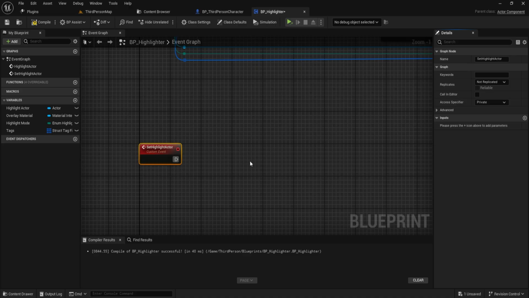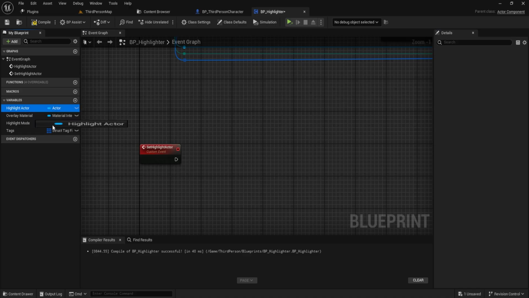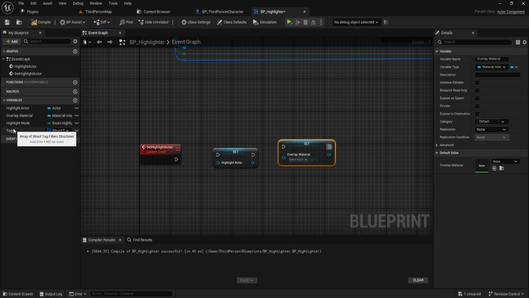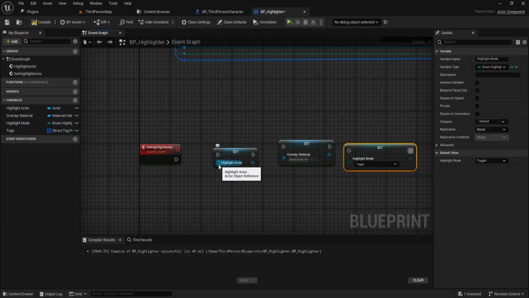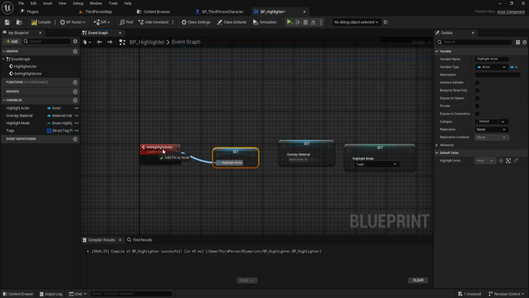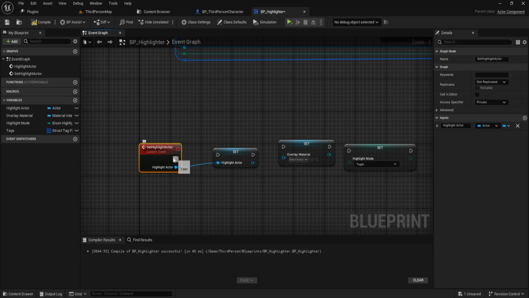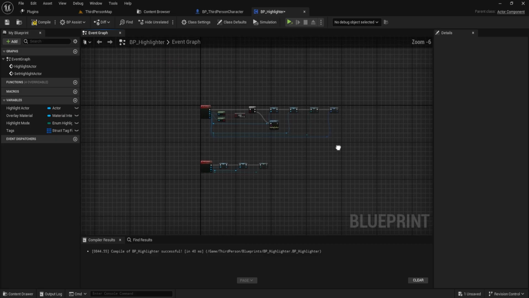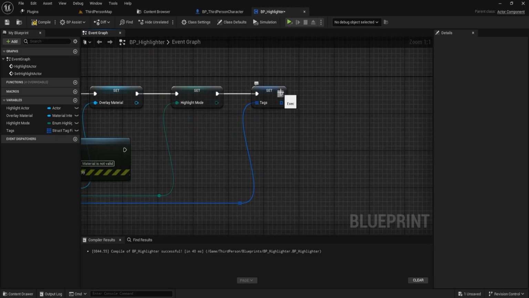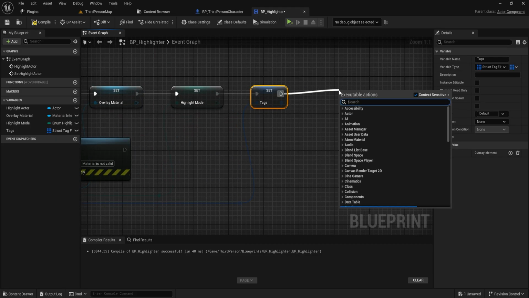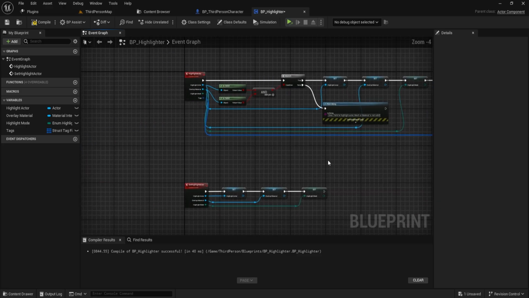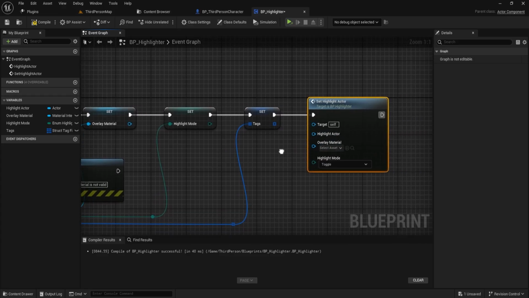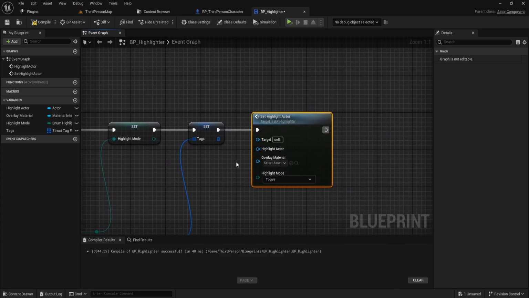Now to simply add this, what I'm going to do is get the highlight actor, overlay material, and the highlight mode. So I'm just going to connect this into this, and it will automatically create a parameter for them. Again, you can just continue the execution flow here if you are just making the single player component. Next, I'm going to call this event from here, and I'm going to pass on the parameters that are required for this event.